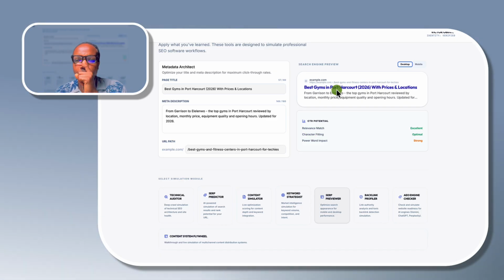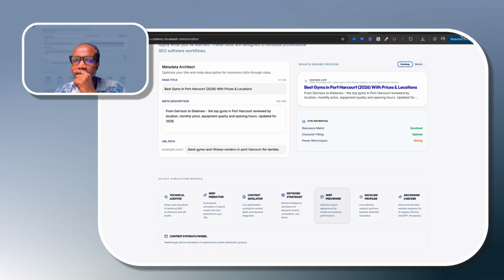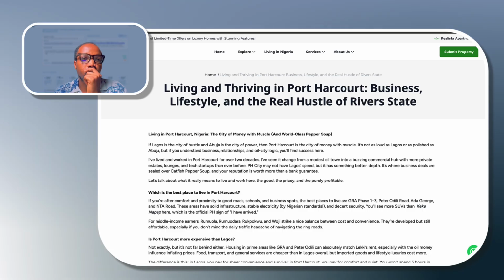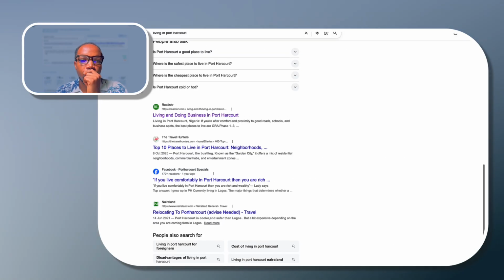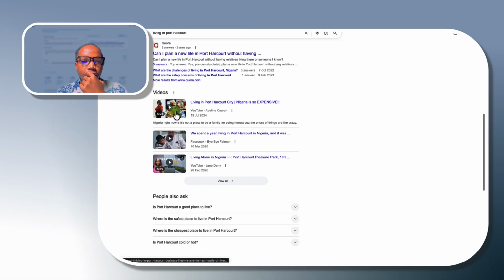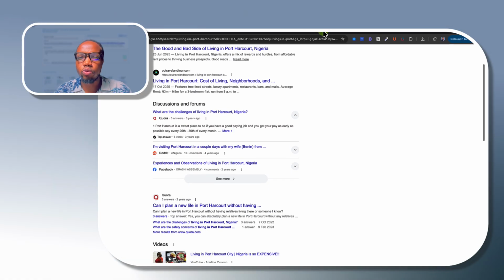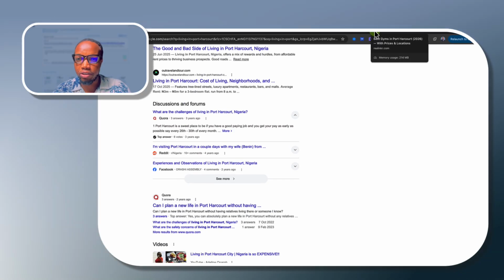Now, if you look here, you notice that my page links are not broken and the meta description is not broken. If I can see this on Google, I'm going to show you what it looks like. So if you look here, okay, let me make this search.